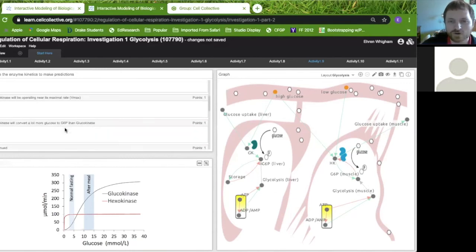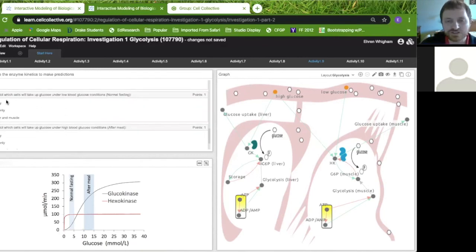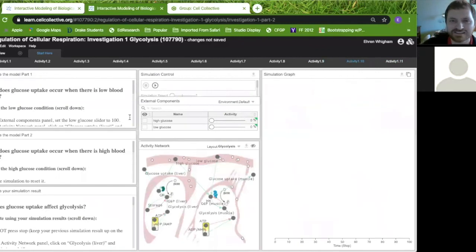And there are more questions here that deal with enzyme kinetics that ultimately should help students make predictions about the function of glucose uptake in these different cell types. So once they make predictions, we can advance to the last activity in this lesson.